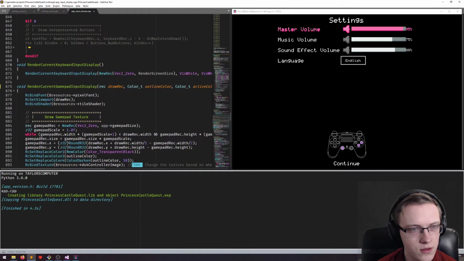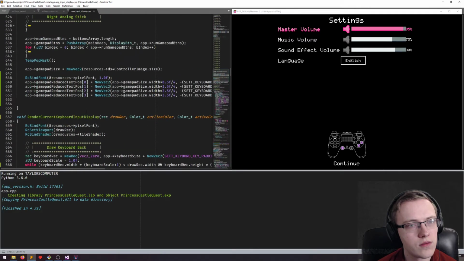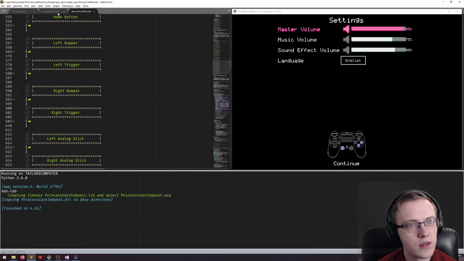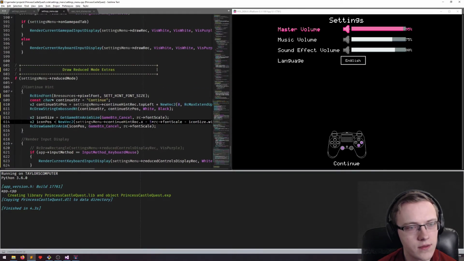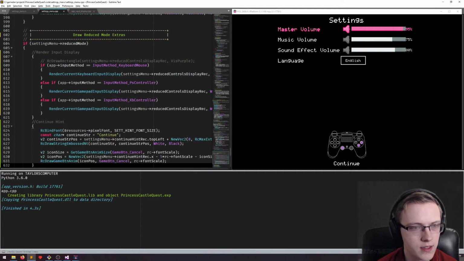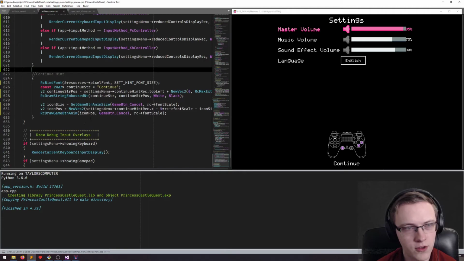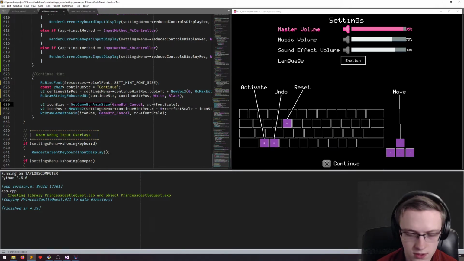So like if we go, no. So that's in the settings menu when we render extra stuff. This thing here. I could probably switch the order of this, by the way, because we probably want this continue hint to show up on top of the keyboard / gamepad visualization. Cancel. Oh, it's because this function isn't finished yet.